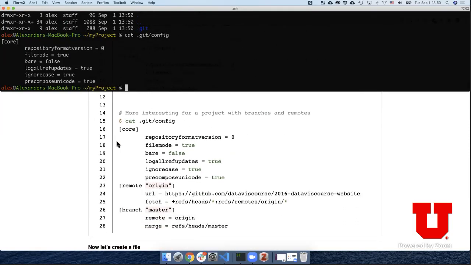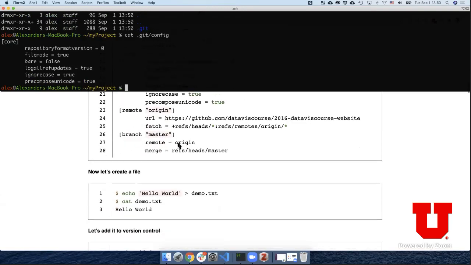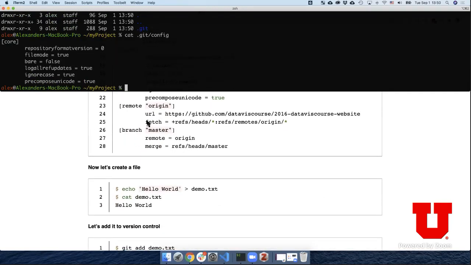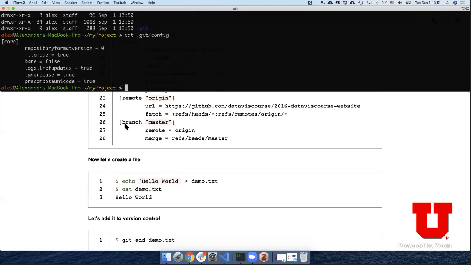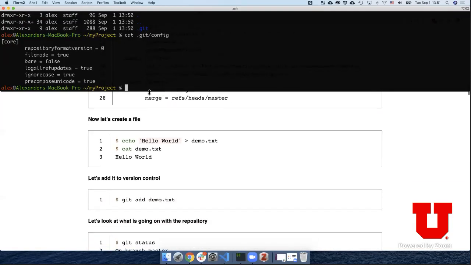Here's a more complicated example, which is how Git stores the different destinations. Here the remote origin is the GitHub server where this comes from. And if you have multiple branches, all of this is stored in here as well. This is just an FYI. If you ever screw up a Git repository, you can look in here to understand what's going on. So now let's create a file.